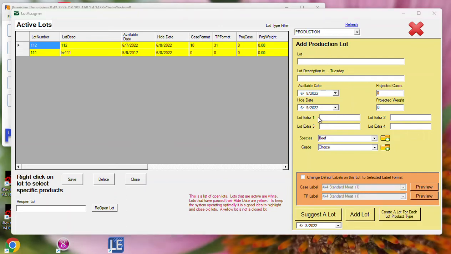Okay, so if we want to add a new lot, we hit suggest a lot. Our lot number is Julian date 2215901. It's the first lot of the day, and we're going to call this our test lot for video. And it's available today and it hides tomorrow. We do this available and hide so that you can create lots ahead of time for tomorrow or the next day or the next day.